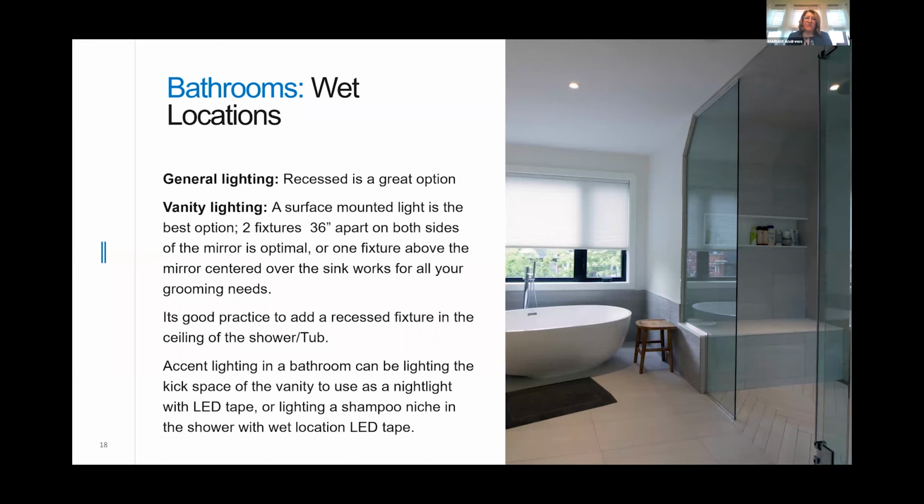Think about grooming and vanity lighting, and the ideal vanity lighting is 2 fixtures on either side of the mirror at 36 inches apart. Now, if you have the space to do that, that's wonderful and it's ideal, but if that's not possible, centering a light above the mirror to provide good lighting for your grooming is terrific.